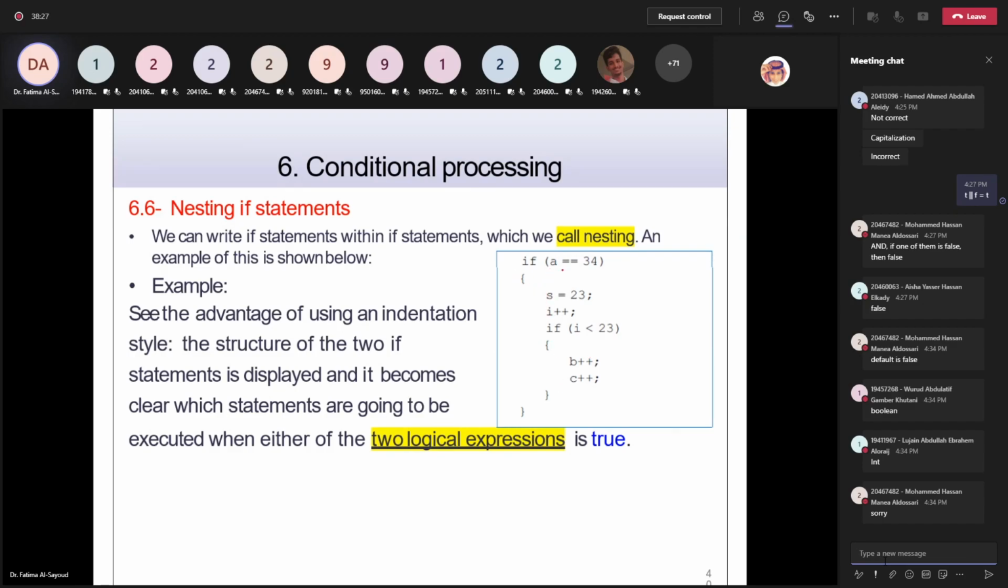Here's an example. If A equals 34, then get in. That means if it's not equal, you won't go here at all. Right away, you will skip all this and get out. If it's false, it goes right away and skips it. If it's true, it will do this first sentence. It's initialized with 23, and it will do I plus plus.